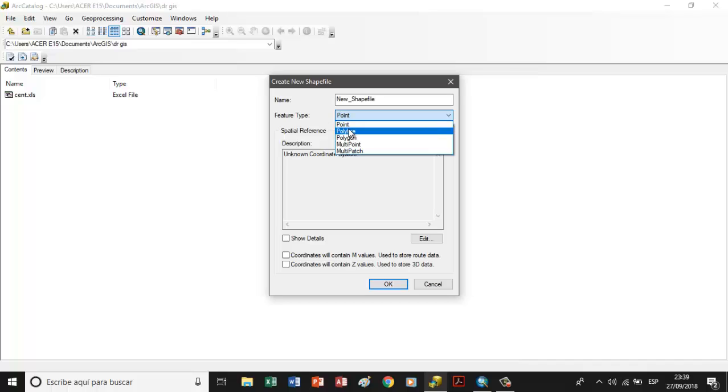Then we have the polyline, which is used to interpret rivers, freeways, streets, etc. And the polygon is used to interpret a specific region, like countries, states, forests, as well as creating regions determined by a certain variable. In case of the point, there is another way to create one which I'll explain later.